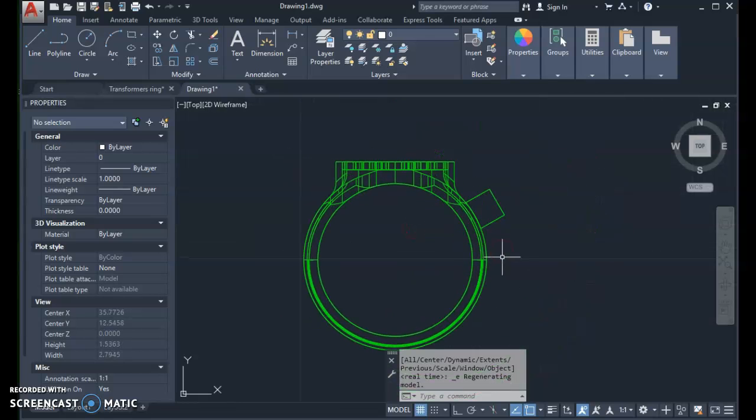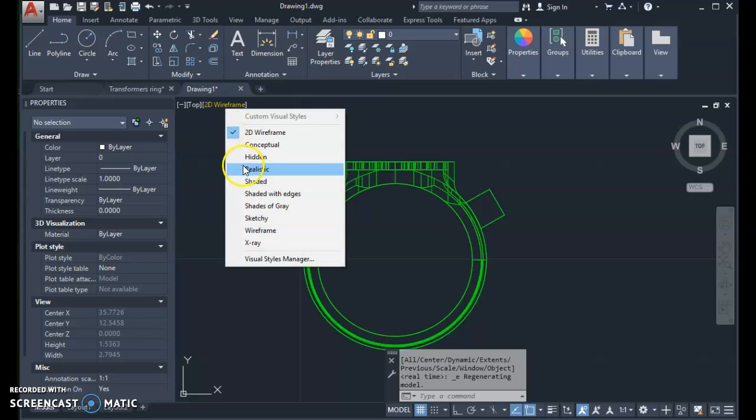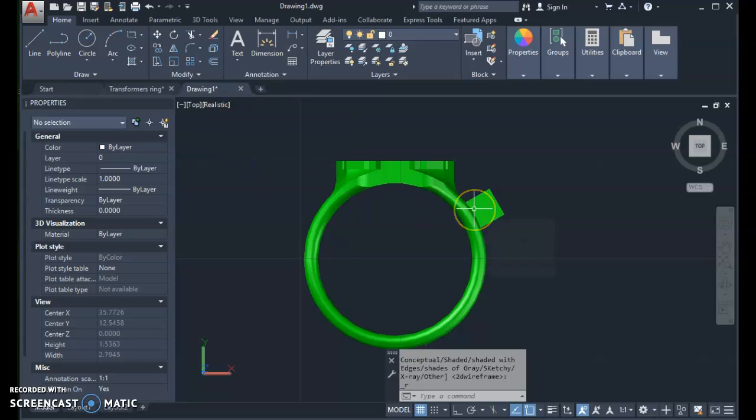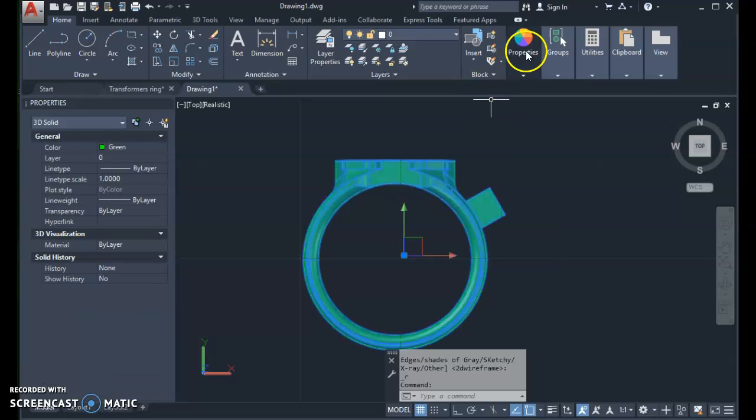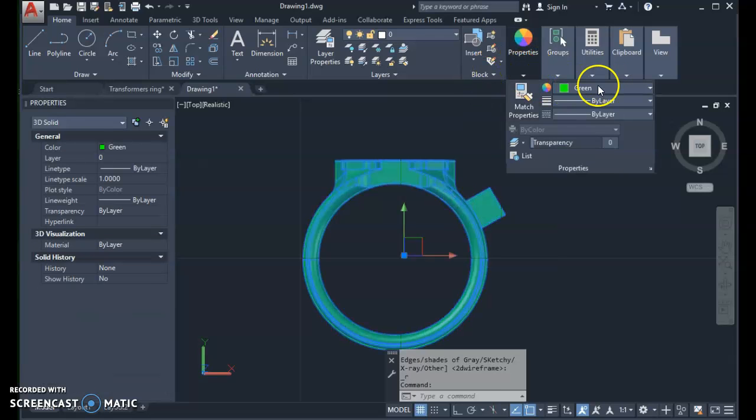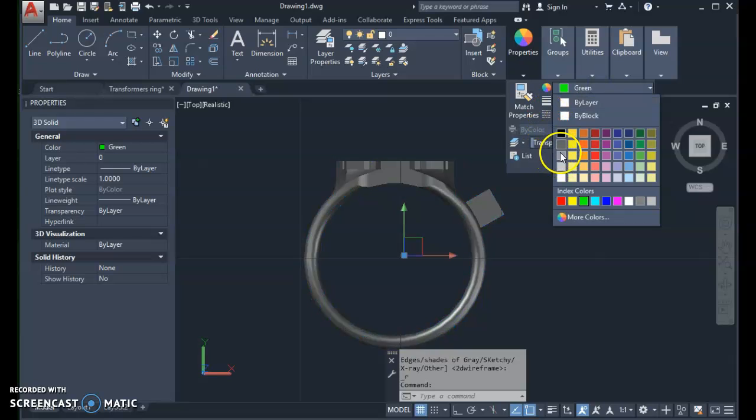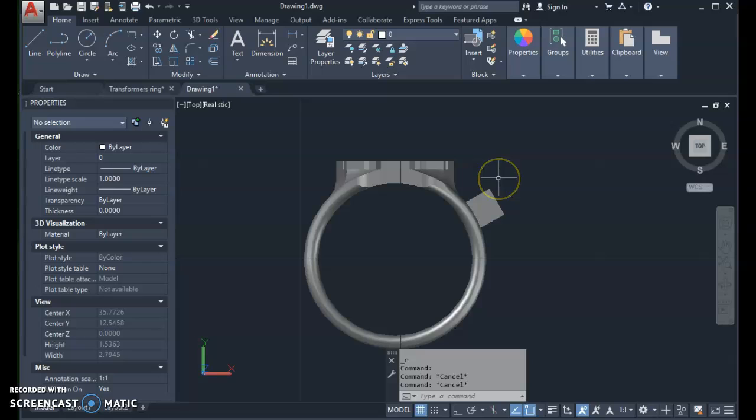Okay, so now next. With this, it's on a wireframe view. We really don't like a wireframe view, so I'm going to put it on a realistic view. And right now, my ring is green. Well, I'm going to change my ring to more of a metal-looking color. So, yeah, one of those grays in there is fine. And I'll pick that gray.